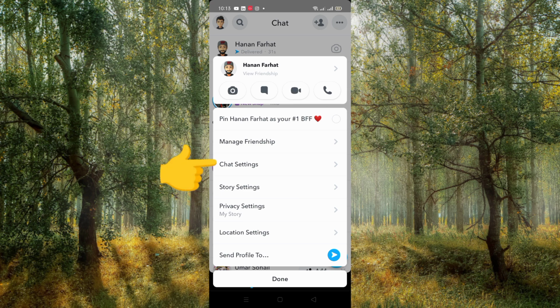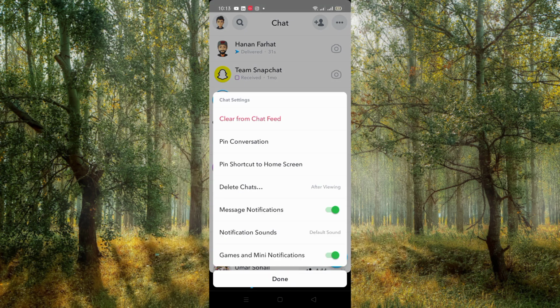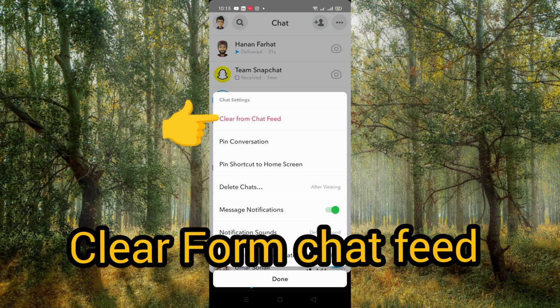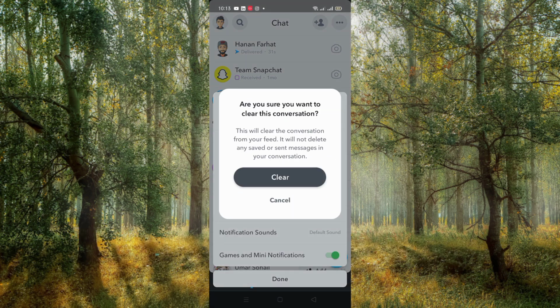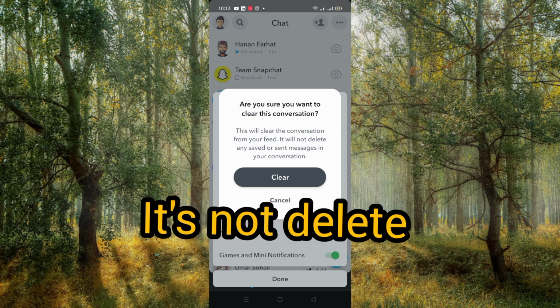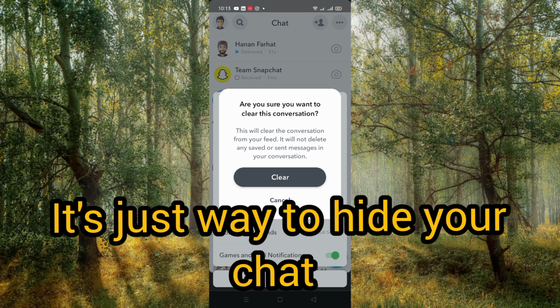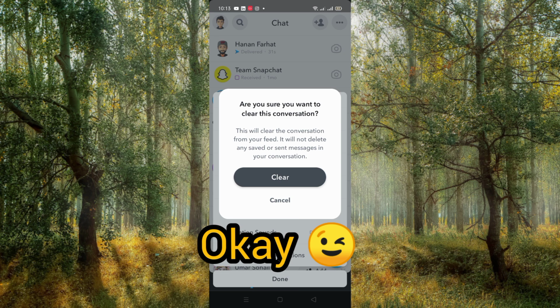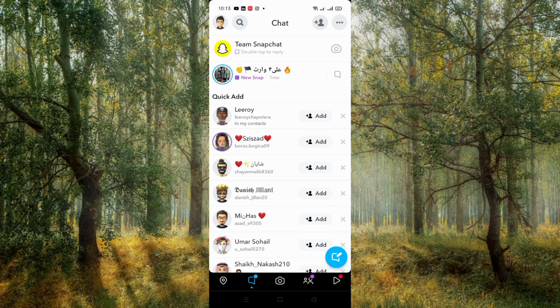Here you can click on chat settings, and you can see the first option, clear from chat feed. Okay, you can click on it. Here you can simply see the clear option. Wait, you are thinking your chat will be deleted? No, it's not deleted. It's just a way to hide your chat on Snapchat. Simply click on it and your chat will be hidden.